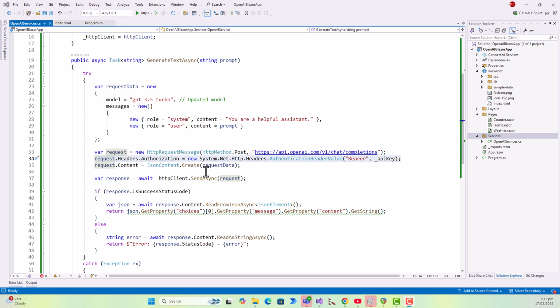And what is request.Headers.Authorization? The request is an HttpRequestMessage object used to send an HTTP request, and Headers.Authorization is a property that sets the authorization HTTP header, and this header tells the API who is making the request, for authentication. And this is the AuthenticationHeaderValue with the two arguments Bearer and API key.